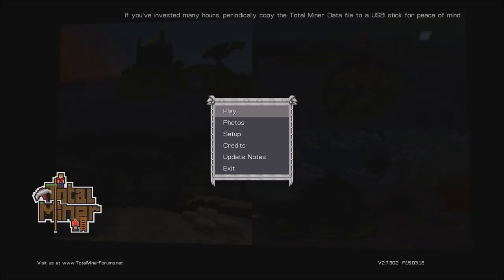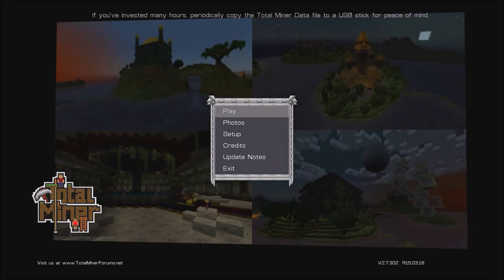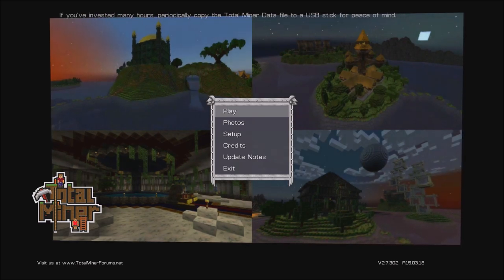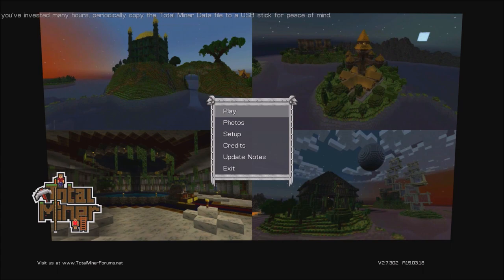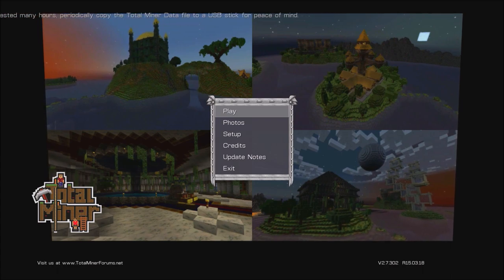Oh man, it feels so right. It just feels good. Feels like I'm where I need to be. Total Miner is back. It's back in business. And I think it's time for some more survival.